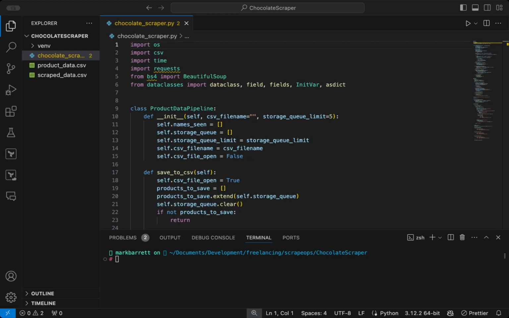Welcome to the third video in this web scraping series, where we will show you everything about web scraping, from how to collect data, how to store it, and even how to avoid getting blocked.